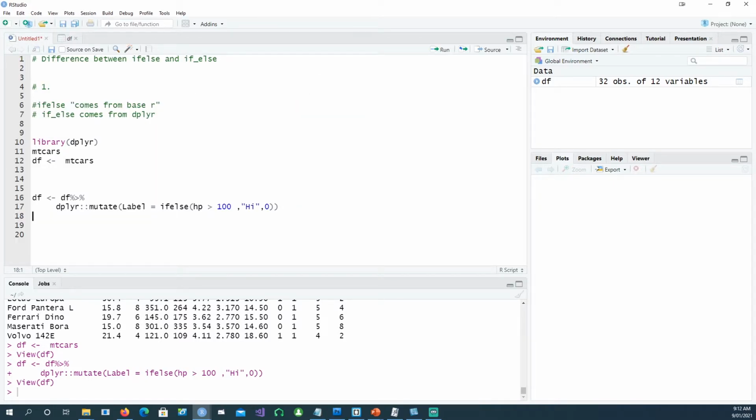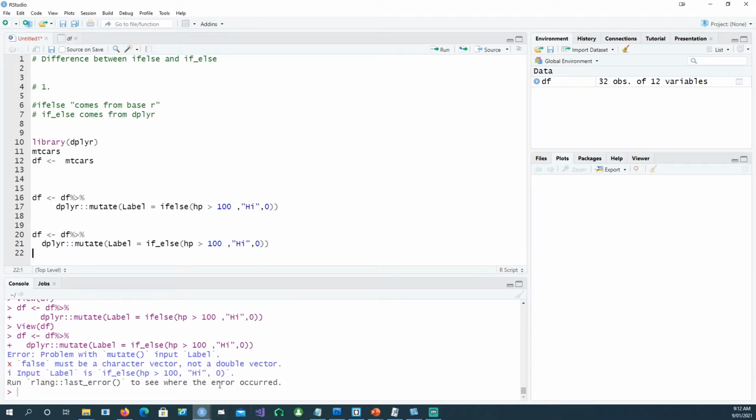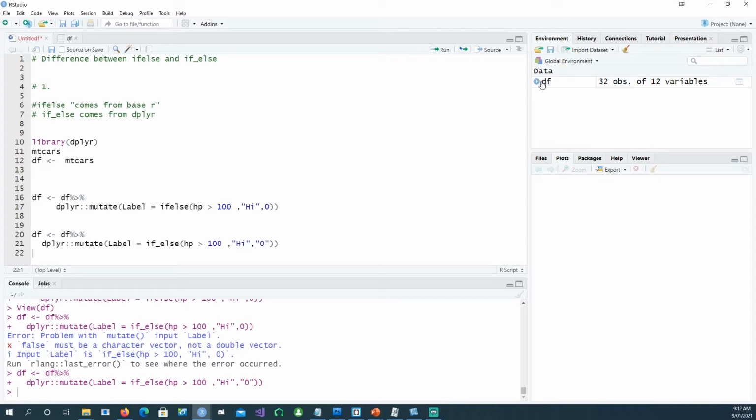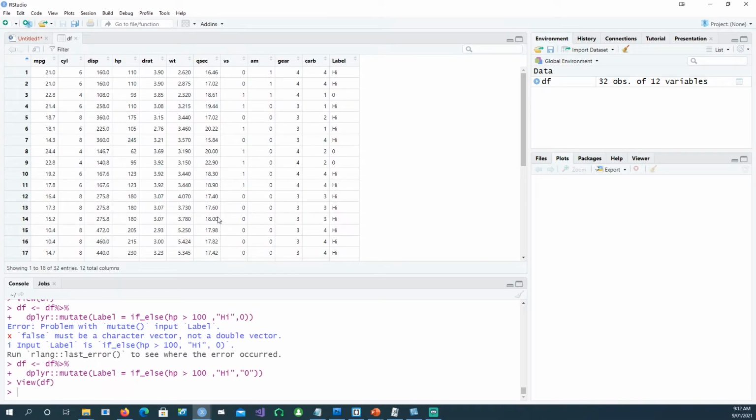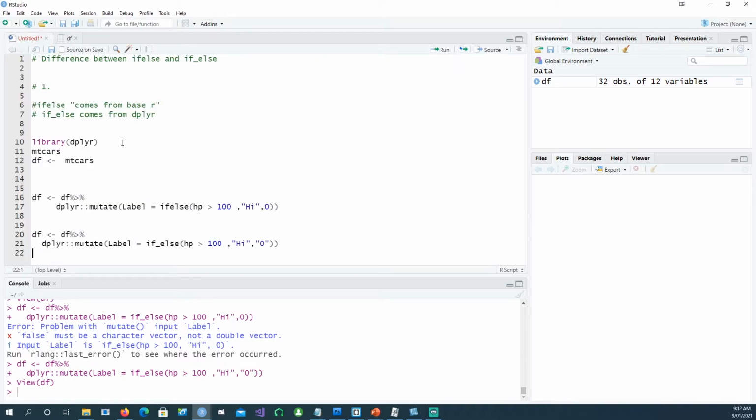And now let me run the same command using if_else. If I run it, I get an error. The reason is because it's more strict. It forces you to make sure that you are using the same data type. So if I do it now, it should run. Yes, it has run. So the first thing we know now is that if_else is more strict compared to if-else because it forces you to use exactly the same data types in both.